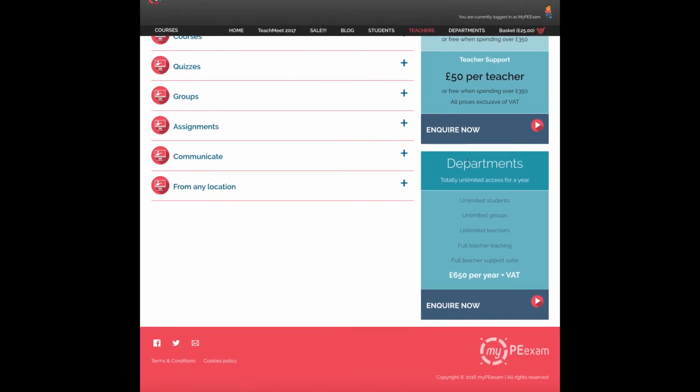What a lot of our schools do is use this department structure, and this works particularly well if you've got larger cohorts and want to enroll students at year 10, year 11, perhaps at Key Stage 5 as well, year 12 and 13. The way we do this is £650 per year. Currently it's discounted by 15%, which makes it £550-ish. I think it's £552.50 actually, if I remember rightly.